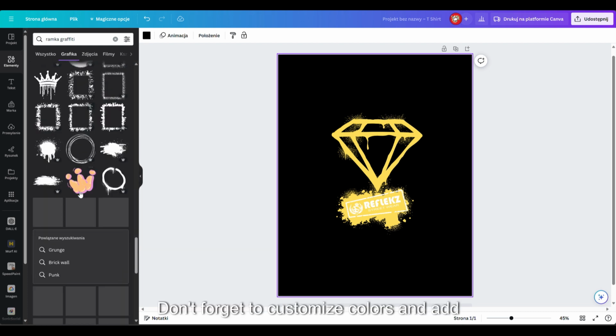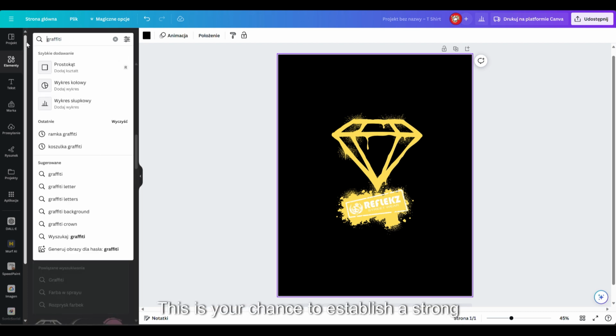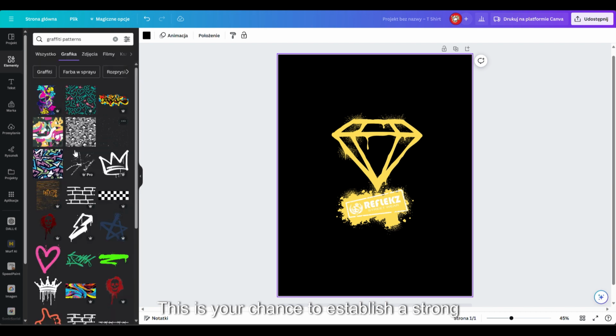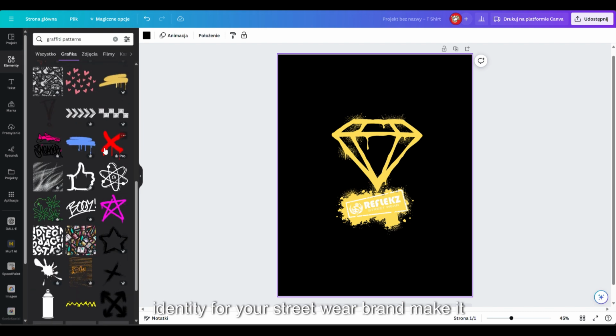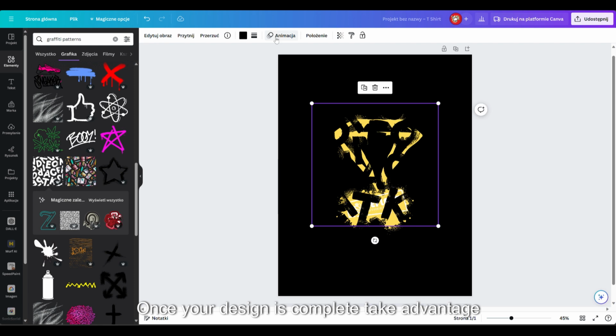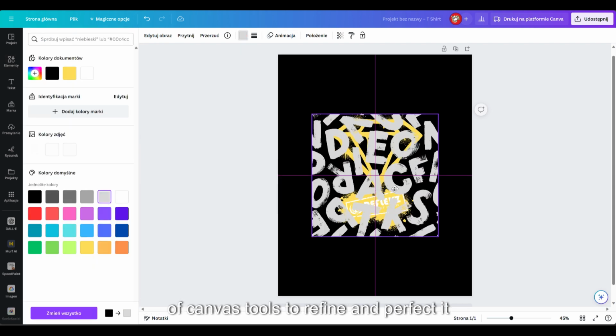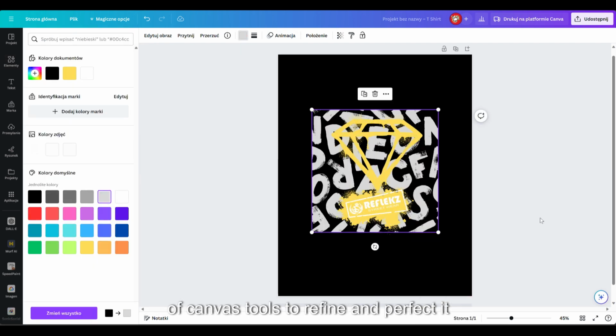Don't forget to customize colors and add your brand logo. This is your chance to establish a strong identity for your streetwear brand. Make it memorable. Once your design is complete, take advantage of Canva's tools to refine and perfect it.